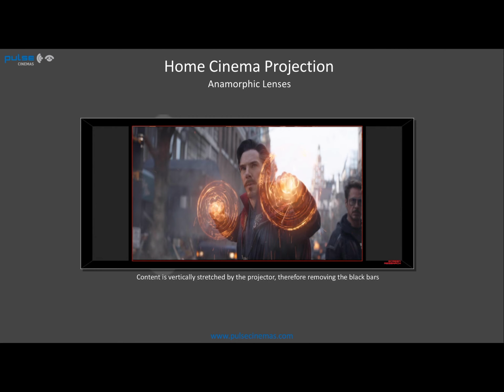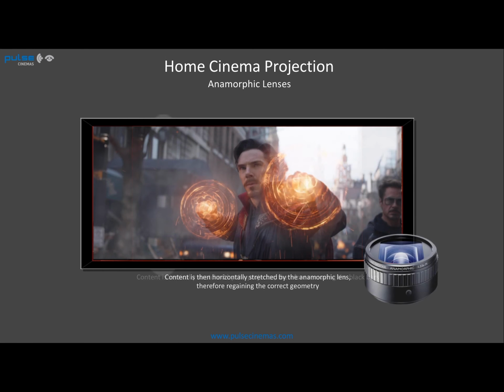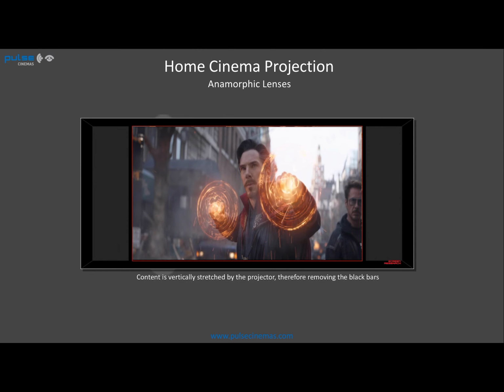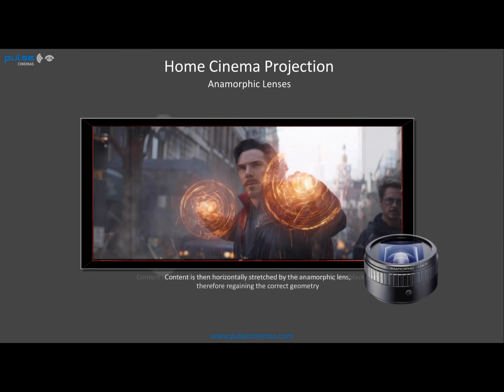So the next stage is the anamorphic lens will come in front of the projector itself. As that anamorphic lens comes in front, what it will do is correct the geometry that you have made incorrect by the vertical stretch, and left and right of the screen will now be filled, and you will have a correct geometry image in 2.4 ratio. So very, very simple in that respect. Let's go back and do that again. The Doctor Strange image is stretched vertically, illuminating all pixels using all the light output. The lens comes in front and corrects that geometry left and right.